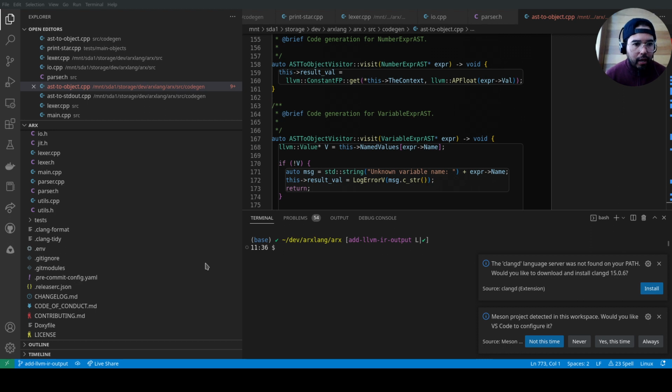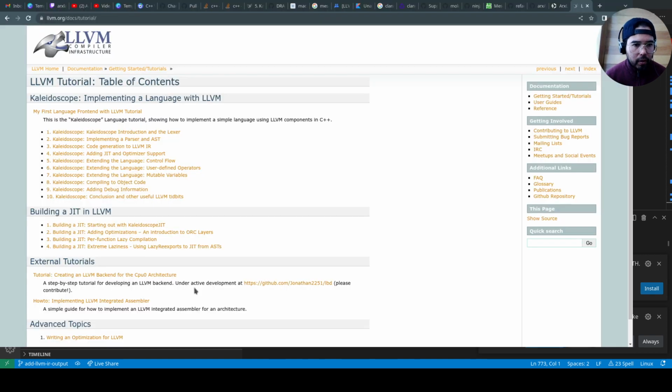First I need to change my window as well here. As I mentioned before, the Arx language is based on the LLVM Kaleidoscope tutorial until chapter 8, and today we want to implement the LLVM IR output.